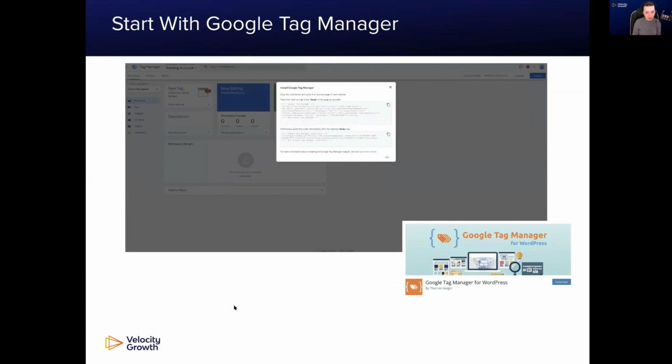So the first thing I always recommend is getting started with Google Tag Manager. And this is what I like to use as a hub for all tracking purposes. So you can go to Google Tag Manager, you can set up an account, and you can integrate it into your website. Down here on the bottom right hand side, you can see that this is a plugin here for WordPress specifically. You can just attach that to your WordPress site.